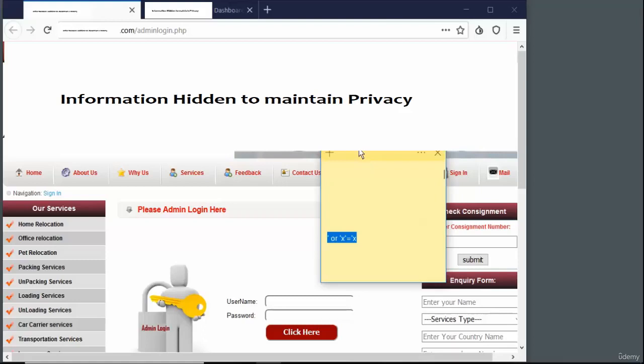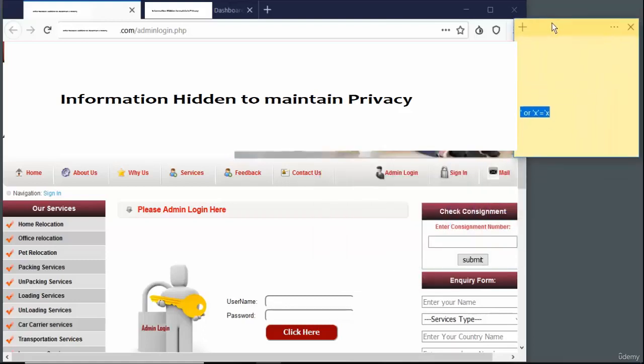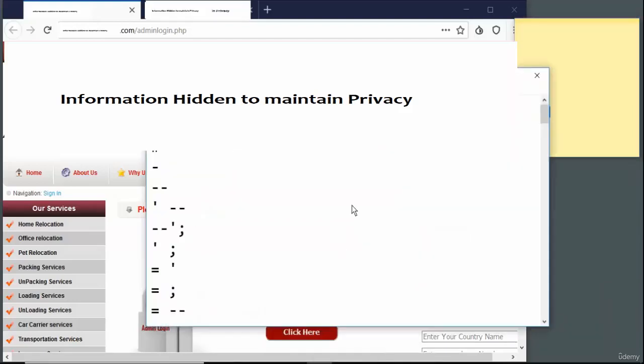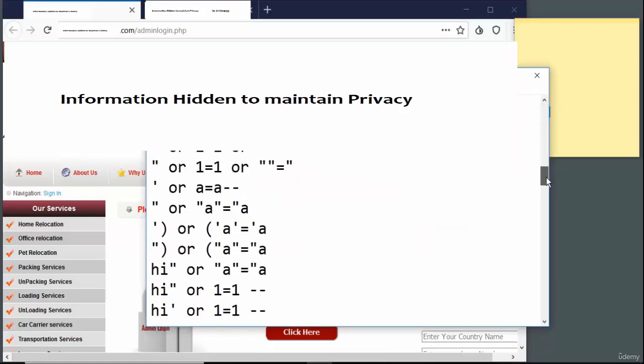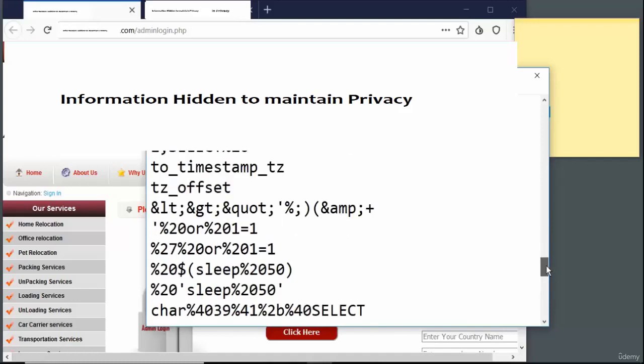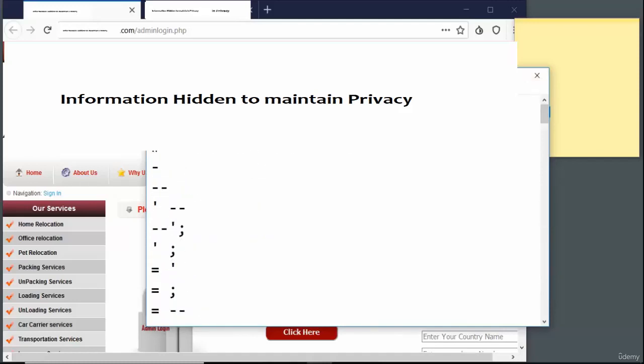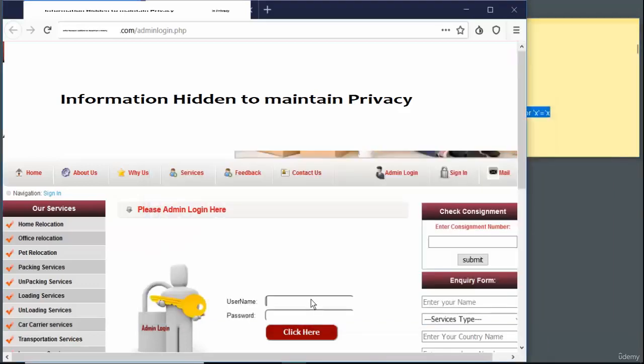See, it is not mandatory that a single SQL injection will work on all of the websites which are vulnerable to SQL. So we have a list of SQL injections here. I will attach this list with the resources of this lecture, and you can download it from there. You have to try every single SQL injection on both the username as well as the password field. So here is the username and password, right?